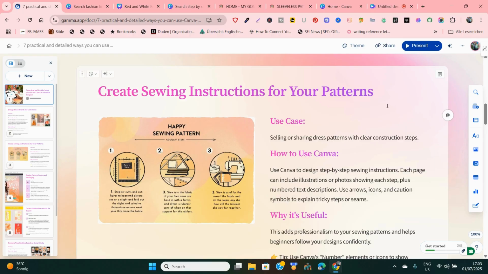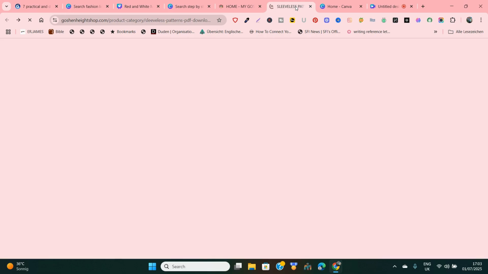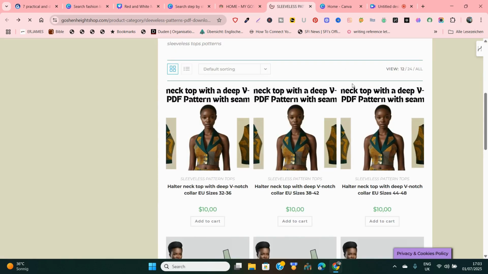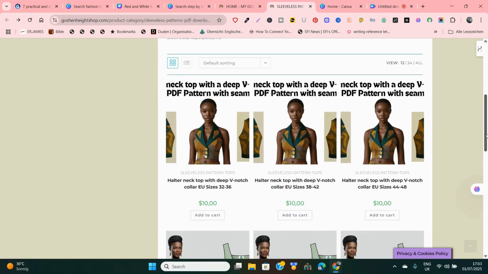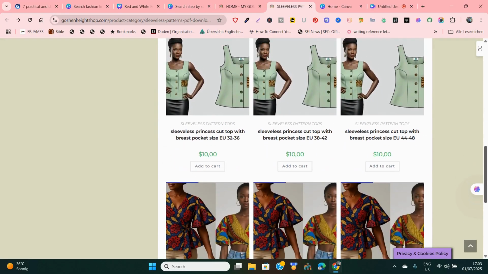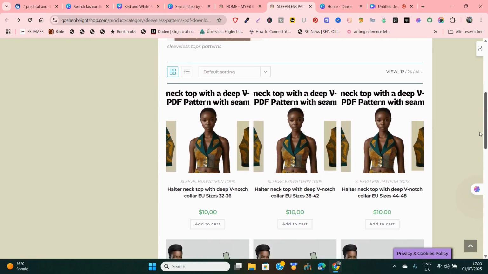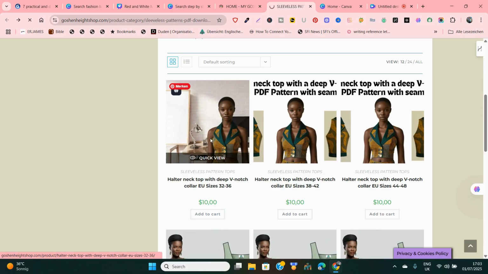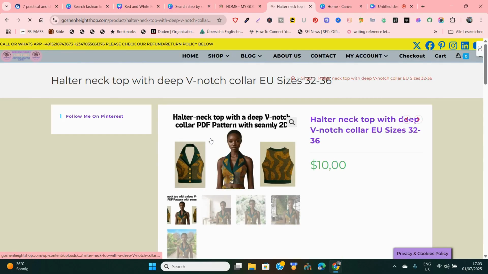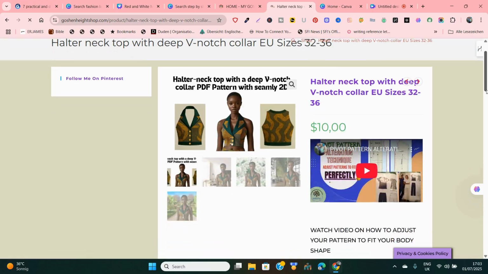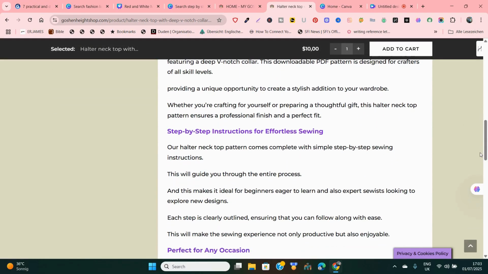So I actually use Canva to create most of my sewing instructions. For example, this is my digital shop where I sell my downloadable patterns. These are my patterns. And if you click one of them just to see a quick view of my patterns, you discover that if you come down here to the descriptions, I give you step by step instructions for effortless sewing. And that is what you can do with Canva.